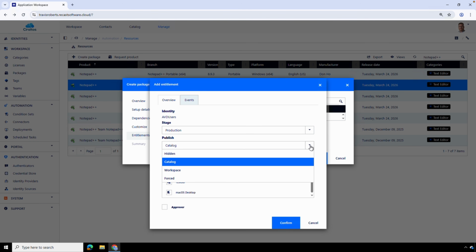This could be something like a script that runs after a specific event. Catalog pushes the packages to the catalog. From there, users can get or request access to the application. Workspace publishes the application directly to the user's workspace. If the user removes it from the workspace, it will return to the catalog. Forest pushes the application directly to the workspace, and the user can't remove it.